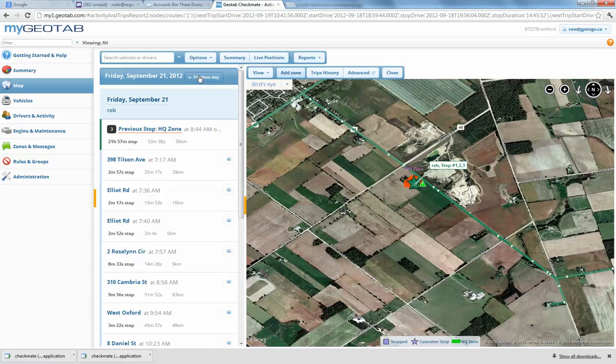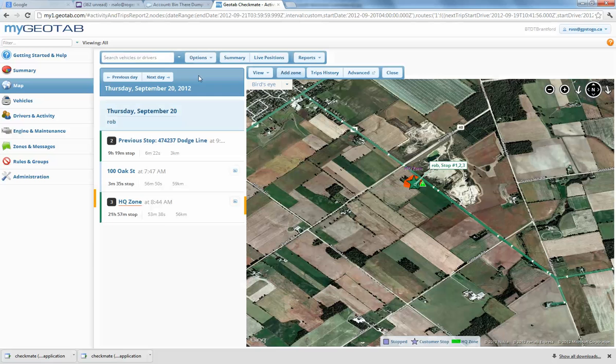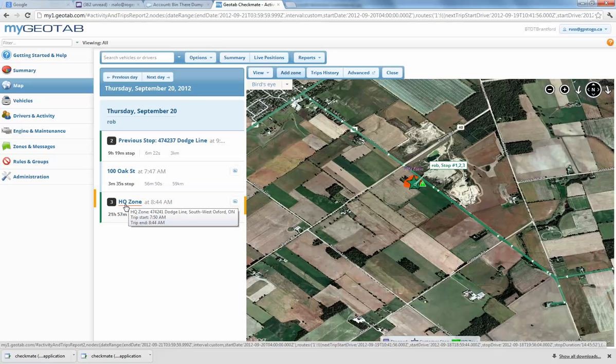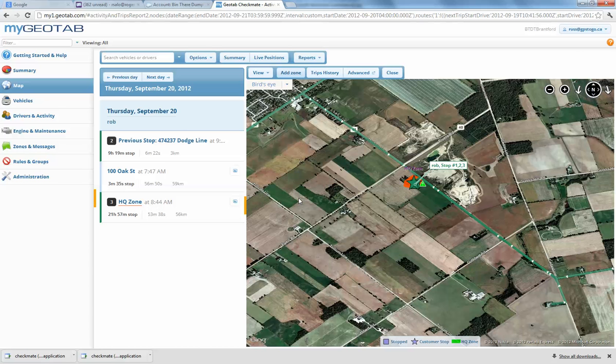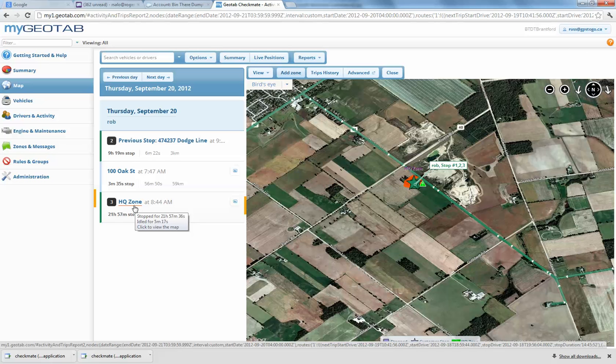If we go to the previous day, we can see the HQ zone here as well. And it's going to tell us exactly that they were in that zone.